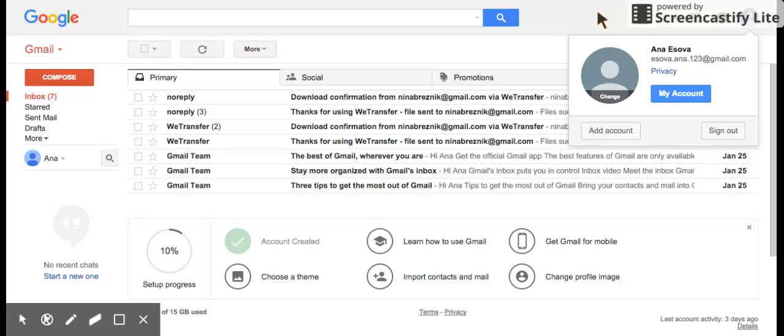Let's set a password. Again, the same as on the email. Our name will be Esova Ana. And our school, I will just leave it out. Here it asks us if we want to receive the email from CodeCombat, rather not. So let's sign up.